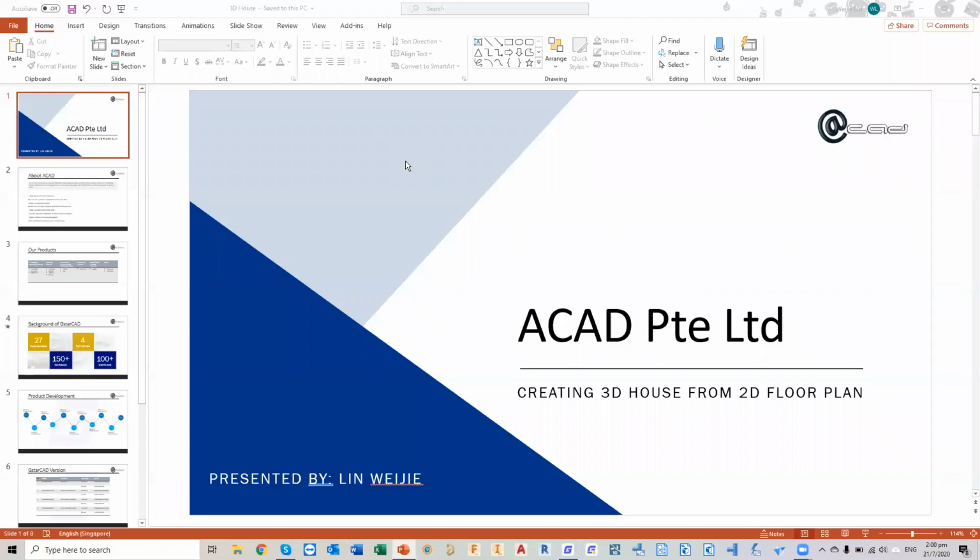The topic that we'll be covering today will be on how to create a 3D house from a 2D floor plan using GstarCAD. All right. Before that, let me just run through a bit of information on my company and the product that we're using later on.